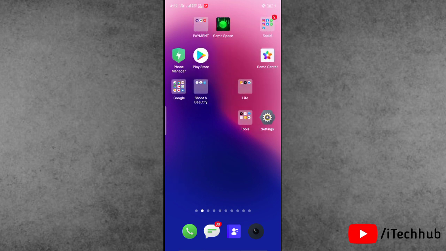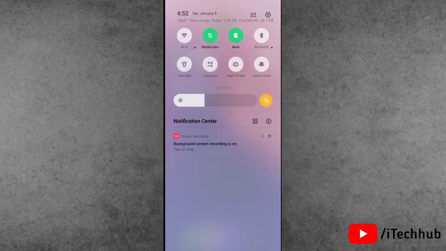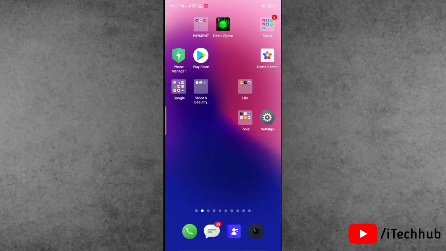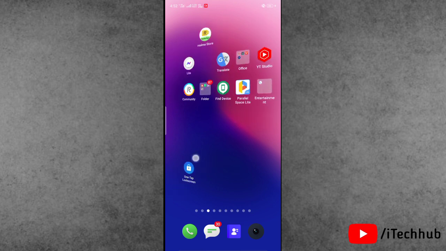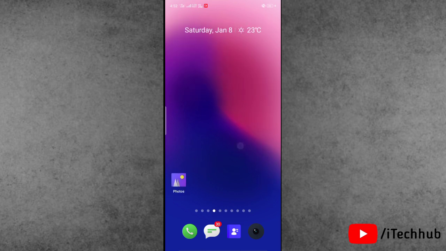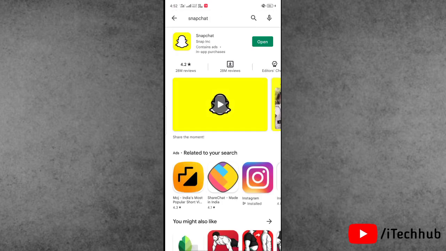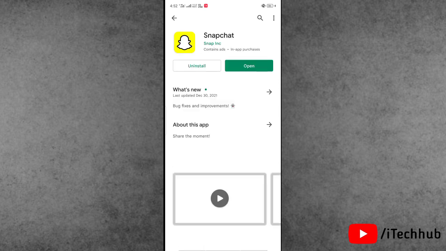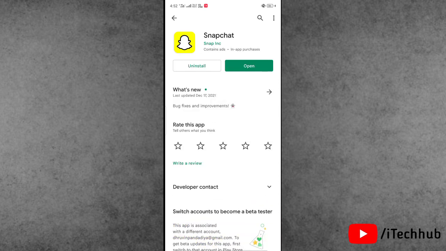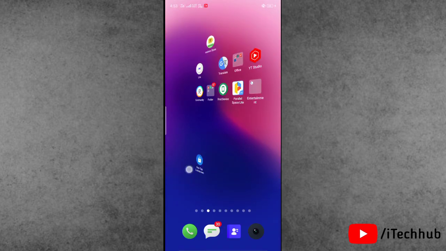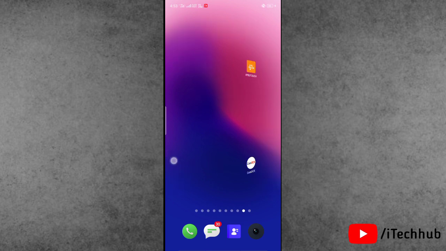Now, first, make sure you have strong Wi-Fi or mobile data connected to your Android phone. After connecting, come back to the home screen. Now open the Play Store on your Android phone. In the Play Store, in the top search bar, search Snapchat. Open Snapchat and you can see if any updates are available. So guys, please make sure to update your Snapchat application to the latest version on your Android phone. After updating, come back to the home screen.